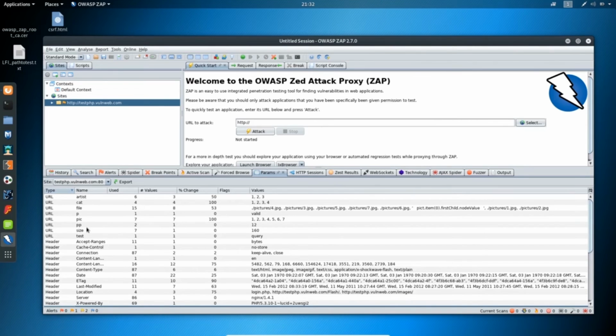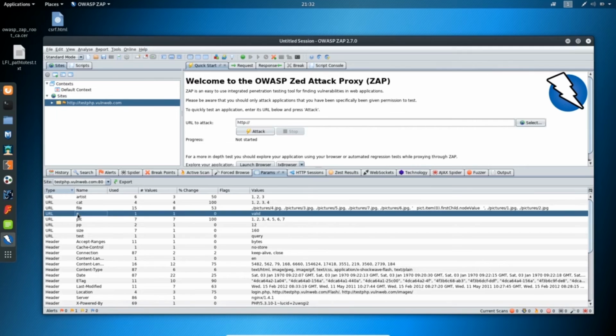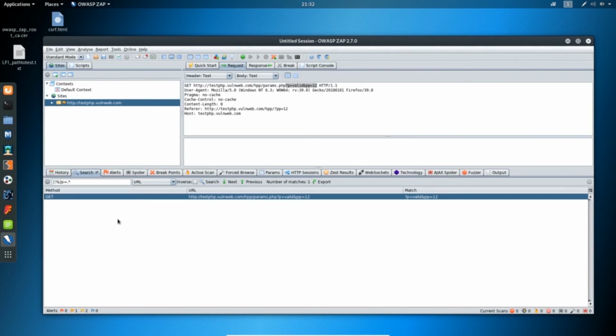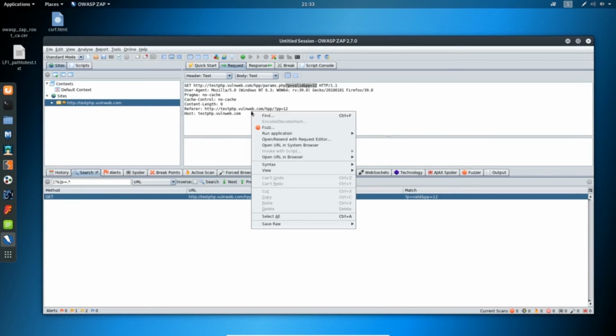So I will test one of these parameters. Let me test this one, which is p. If you click on this one and right click and select search, it will show you the GET request which contains this parameter. Okay, so I want to test this parameter for access. I want to inject my payload inside the parameter. So what I will do is simply right click, and I will send this request to the editor.